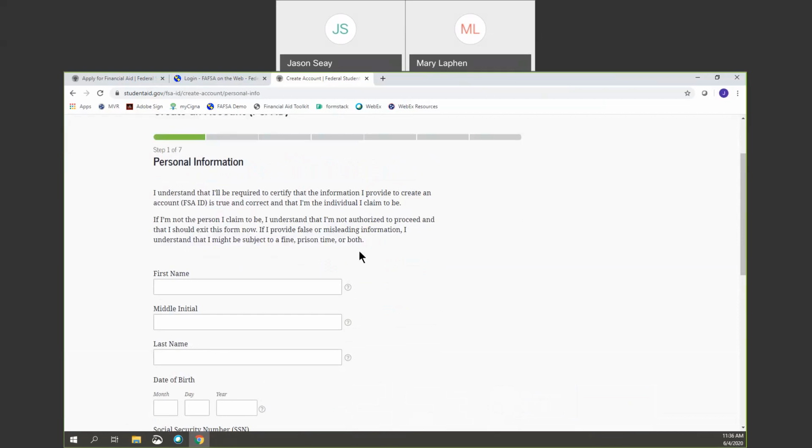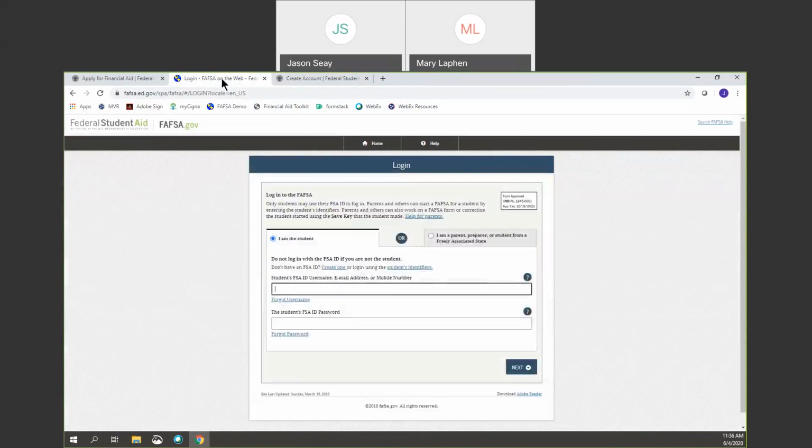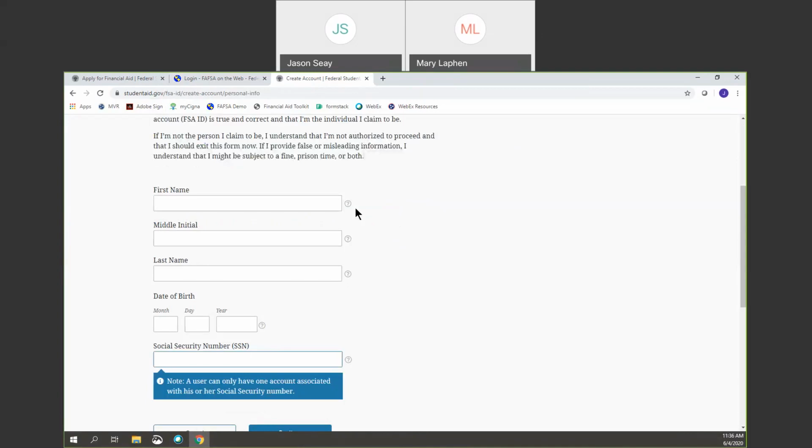This is something that I ran across about 2 weeks ago when helping a student or parent complete the 2021 FAFSA, where I instructed them initially to go to FAFSA.gov and click I am the student. The student had not created the username and password, so I said, all right, well, click the create one, which opened this tab, and when I went to it, it's like, whoa, this is different.